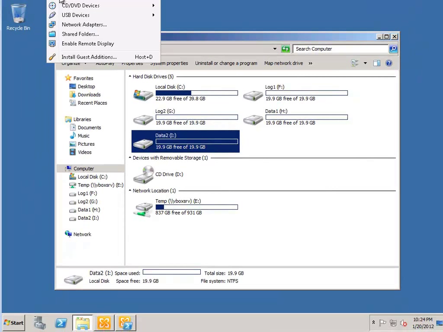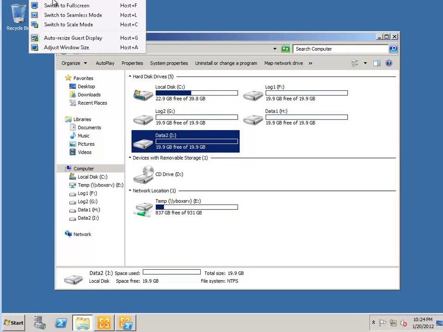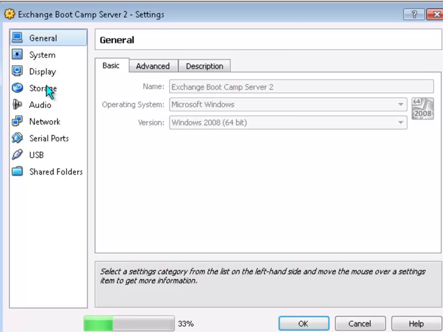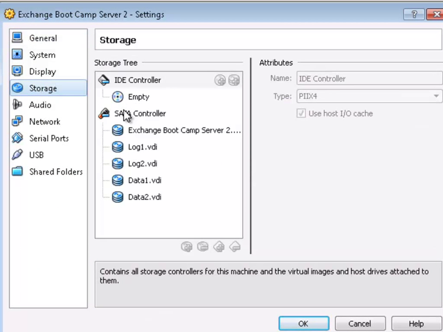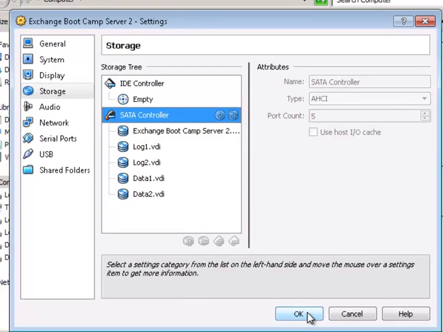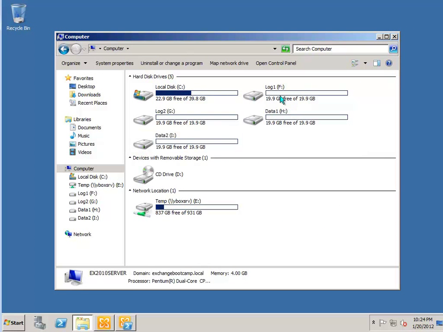Now, you can do that in VirtualBox. You will have to shut down the virtual machine first before you do it, but you can just do that through the settings. In this storage area here, just click on your SATA controller and add new hard drives, the same way you created the hard drive when you were first setting up the machine. So we've got these disks here.